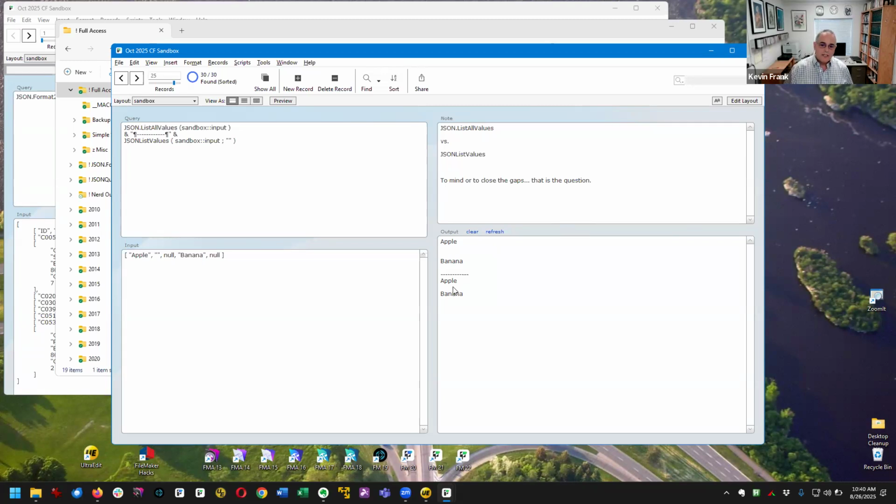JSON list values, why did it do this? Does anyone know why it did this? It didn't close it all up, right? But it partly closed it up. Anyone gonna volunteer? Because it's respecting, it counted the quote. JSON list values ignores nulls, but if you've got an empty string instead of a null, it will include it. That's why it's there.